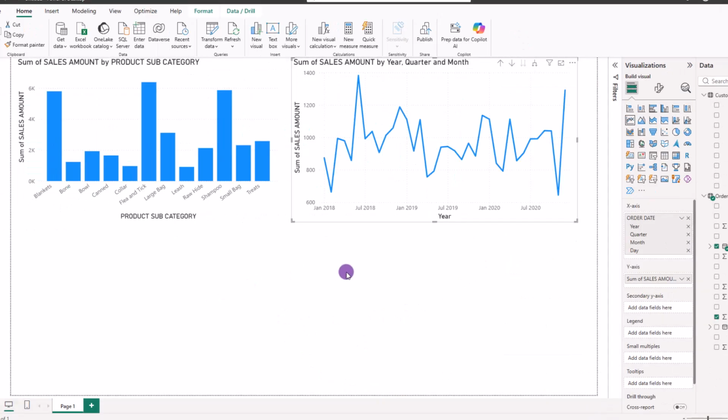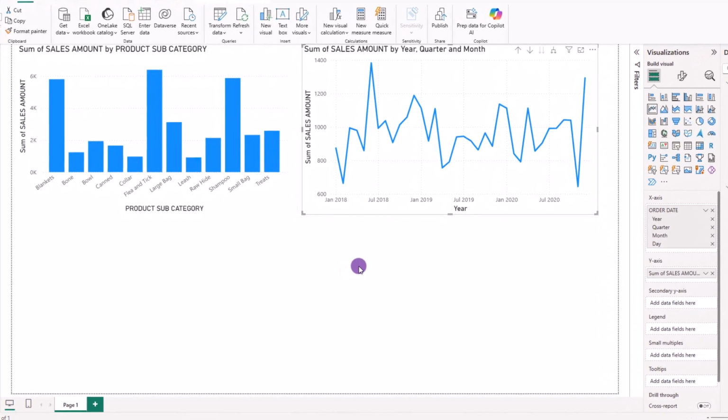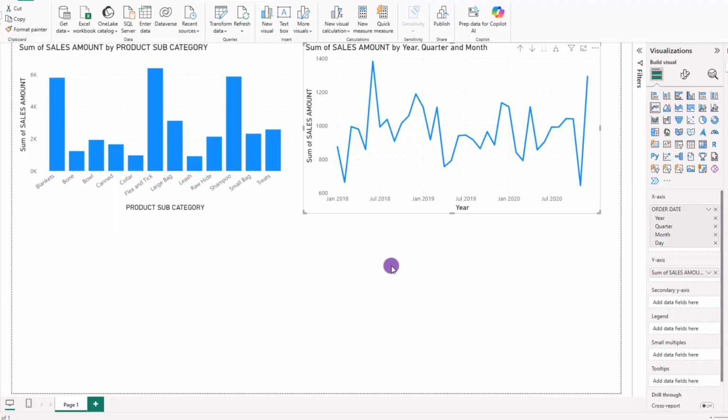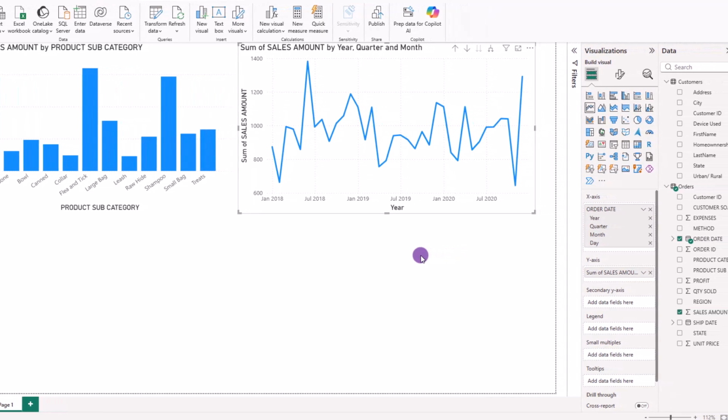Next, how about we create a card visual? A card visual just shows you a single number. It's often big and bold that summarizes something at a glance, say total sales or total profit. For our example today, we'll create two cards using the profit field. One card will show the total profit, the other one will show the average profit.